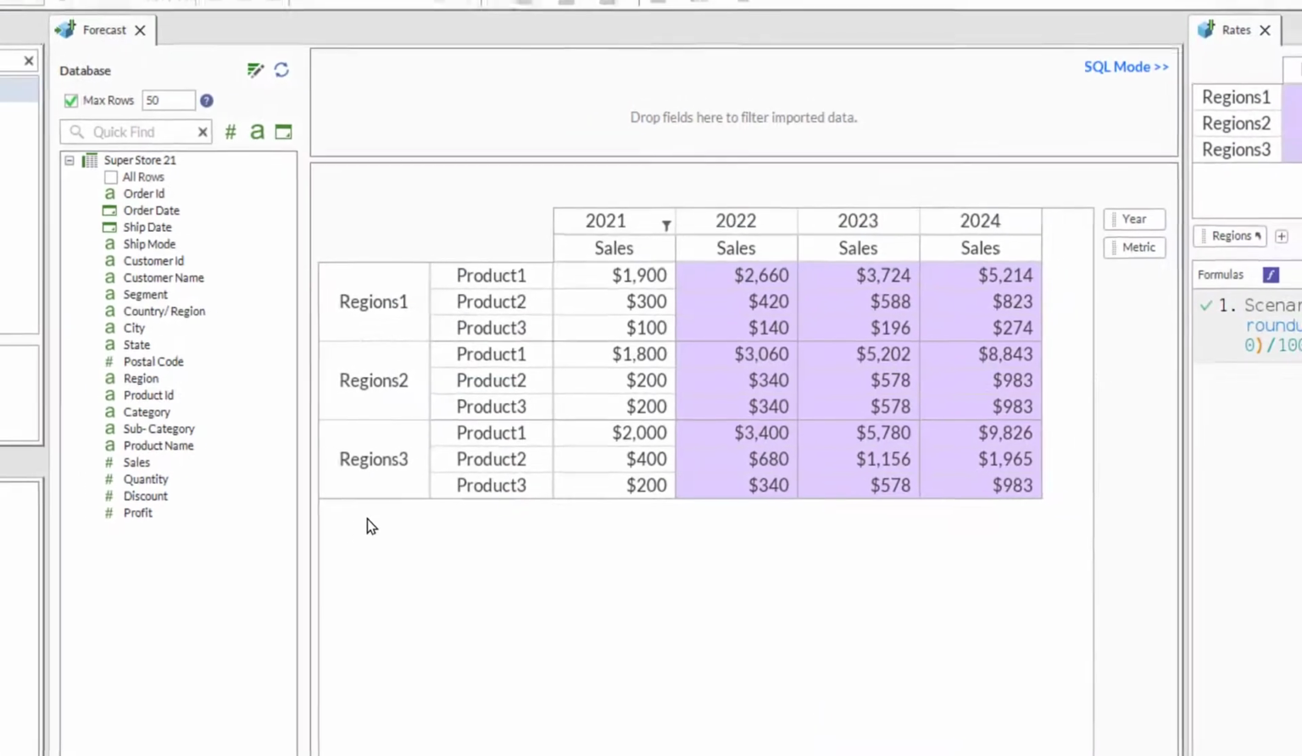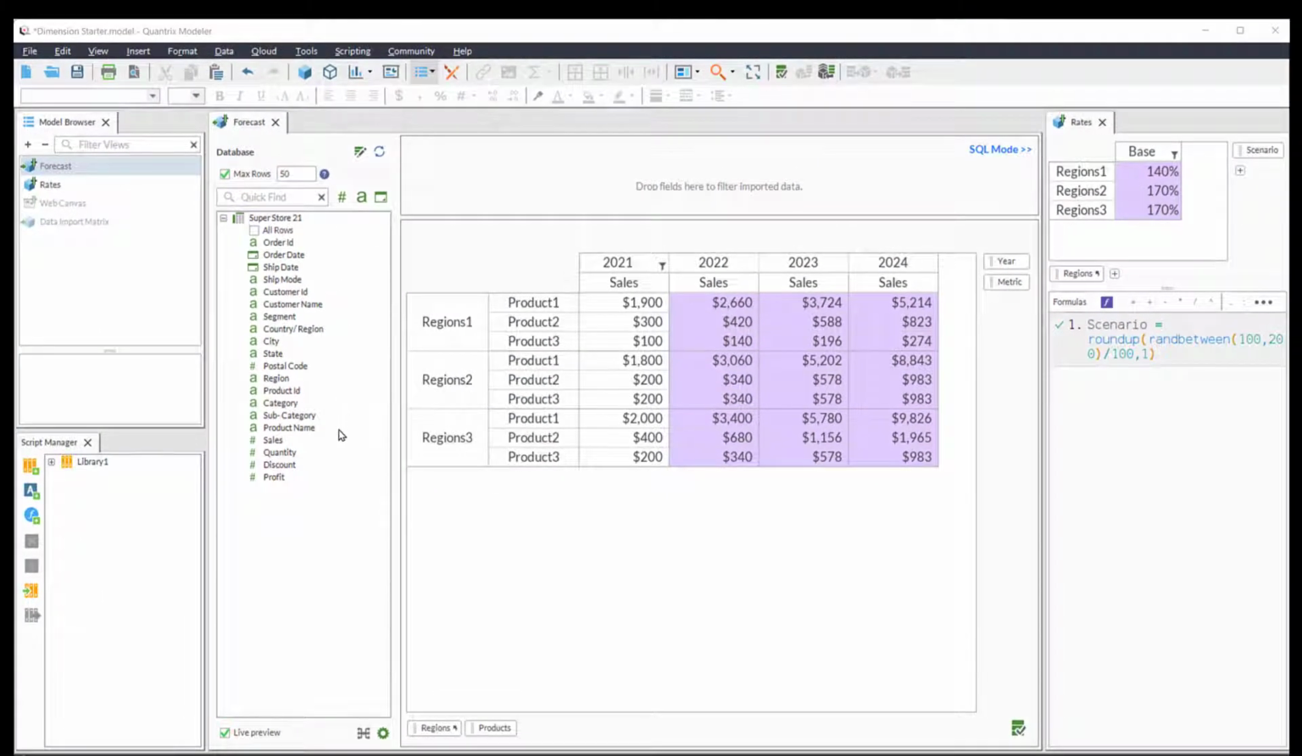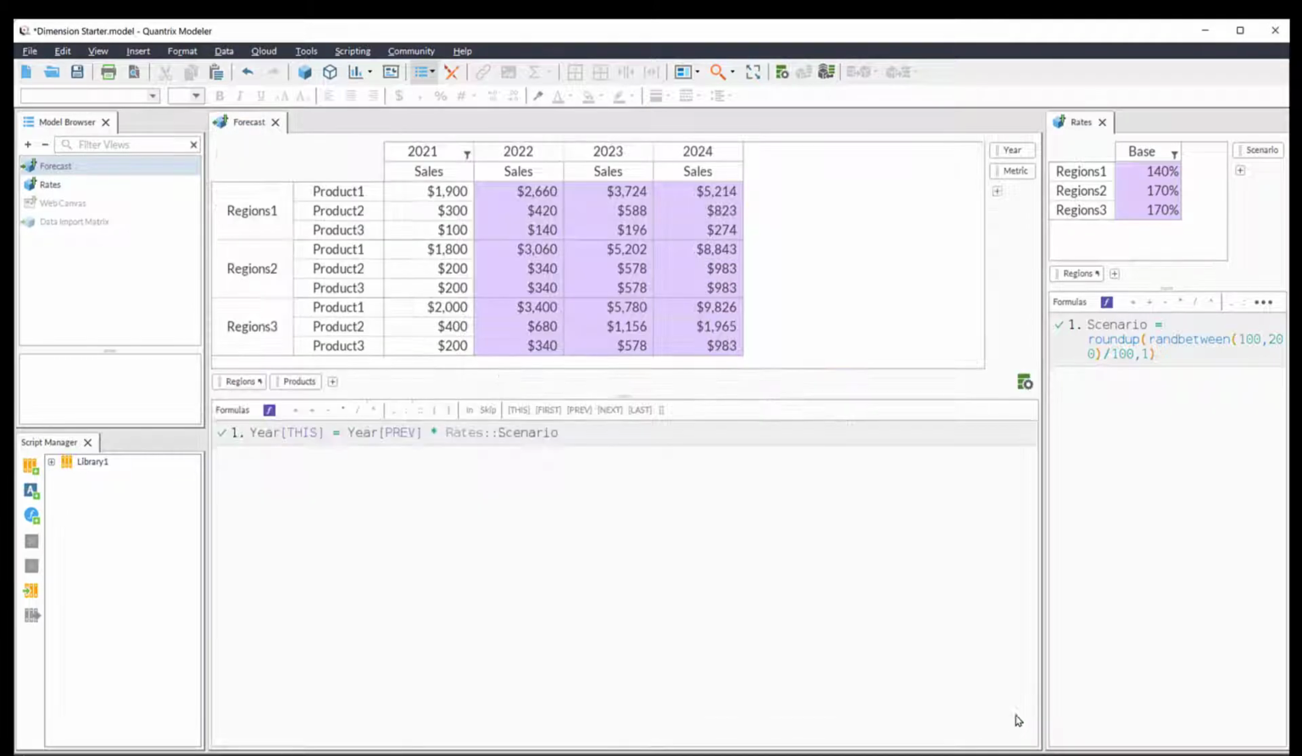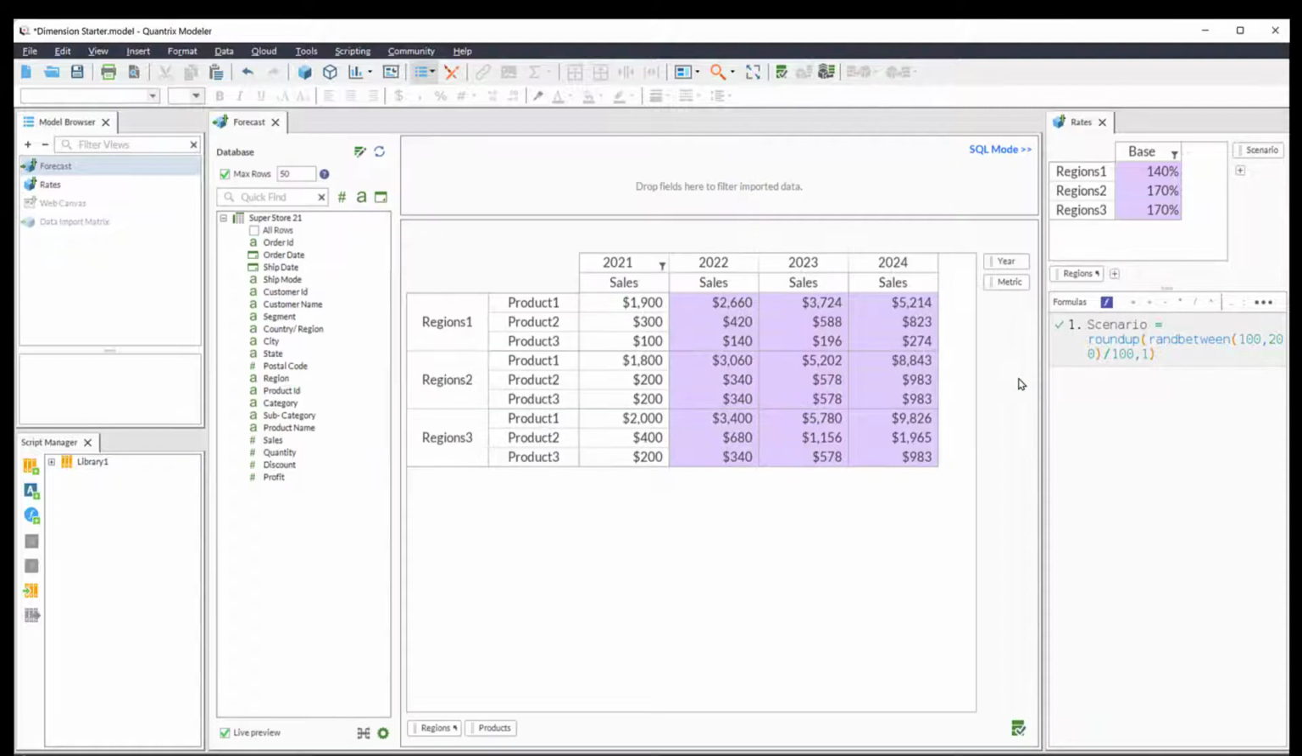So here are the fields from our database. In this prototype forecast matrix, there are a couple of categories, regions and products, along with this formula that computes growth by region using the rates over here in this rates matrix. The purple cells are computed and the white cells are just dummy data I typed in. What we'd like to do is replace the dummy data with our actuals data from the database.